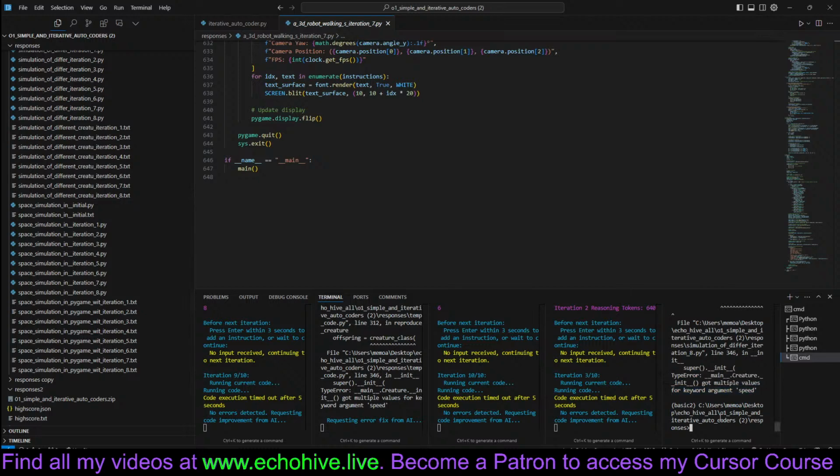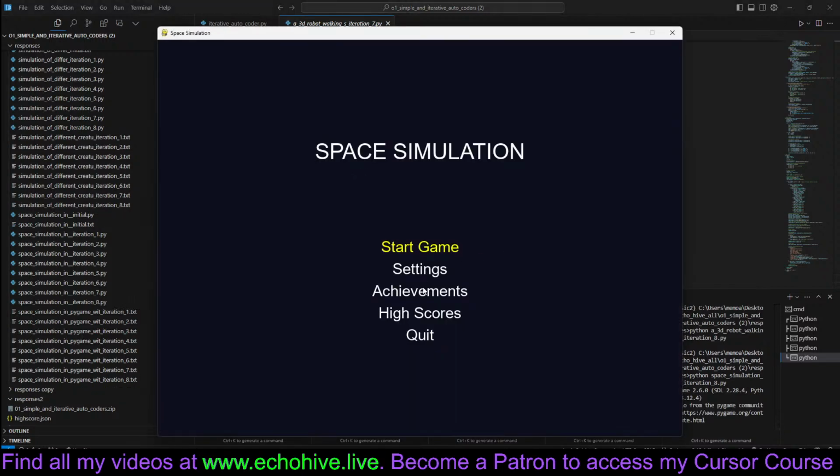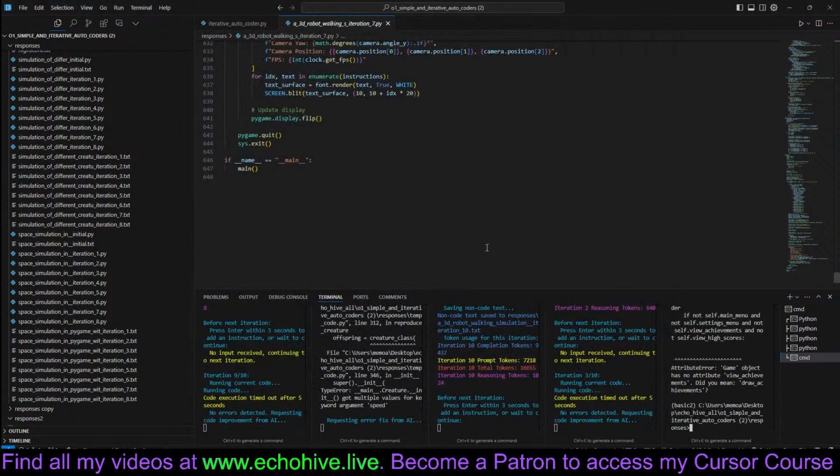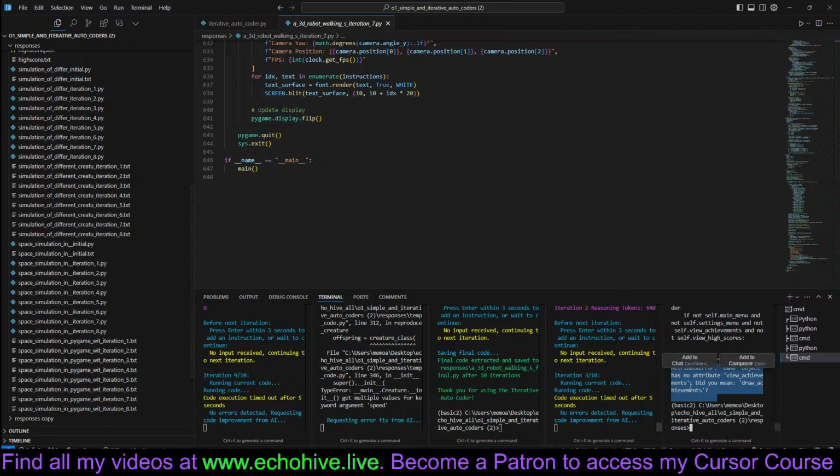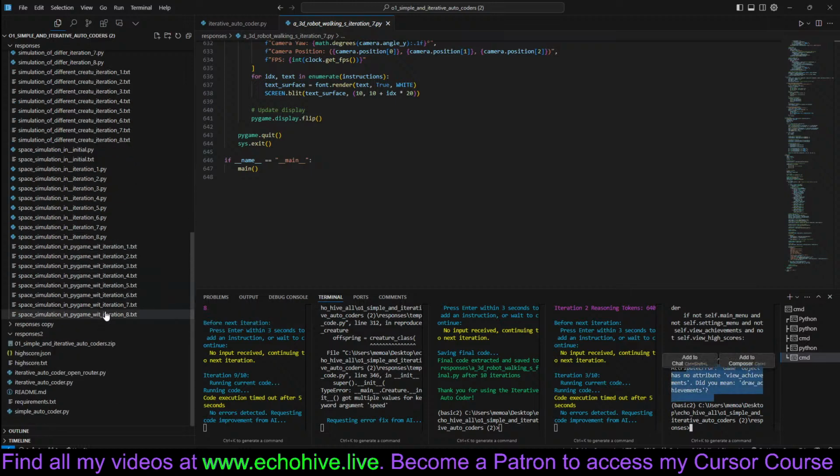Space simulation is on 8th. Python. Space 8th iteration. Oh, it put all kinds of settings. It actually has settings. How do we start the game? Oh, I went on the wrong part. Hmm. This one's having issues.